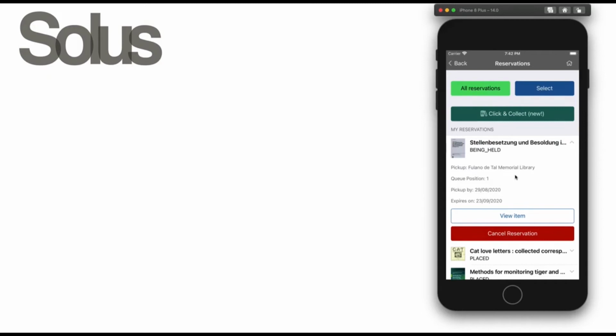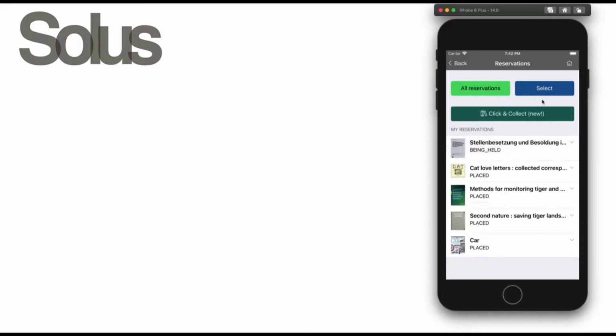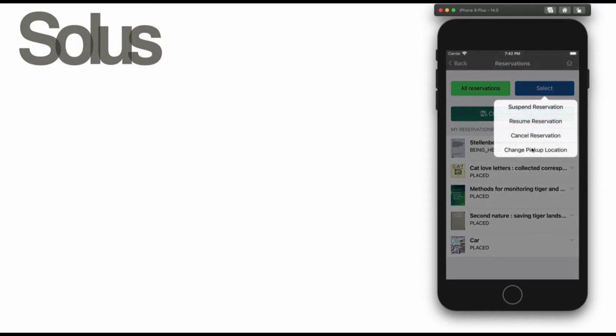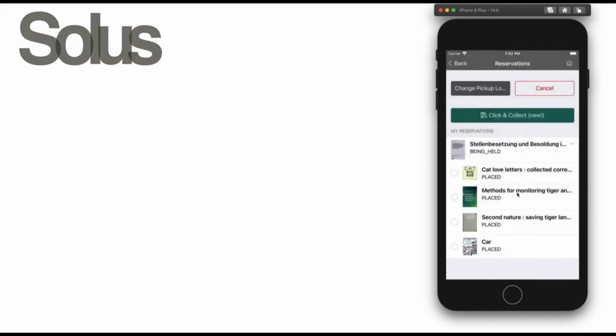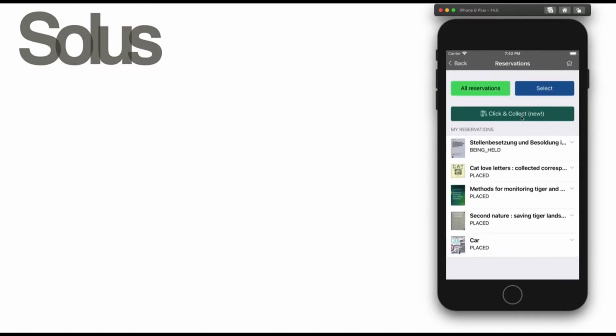I can take actions individually or on all the reservations. Or I can mark multiple reservations for specific action. So if I choose Select to change the pickup location, we can see that we can choose the reservations for which that is a valid action. I can also go to the Click and Collect option from this display, and that's because I have at least one item that is being held for me at a library that supports Click and Collect.